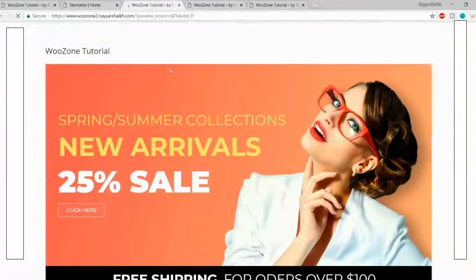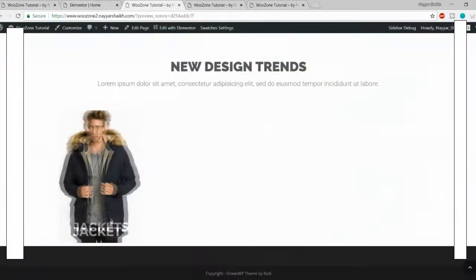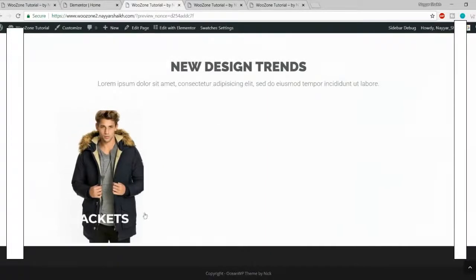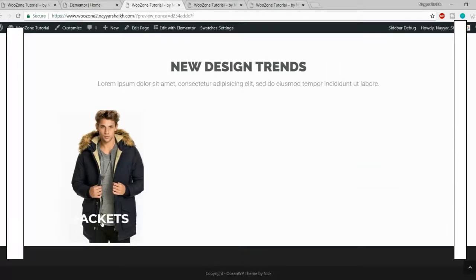Let this page reload. Now once this page reloads, as you can see, most of the things are looking fine. We just don't have that thing in the background, that black color in the background. Now again, it is very easy to do. I'll again show you how you can do that. So I right click over here, click on inspect.